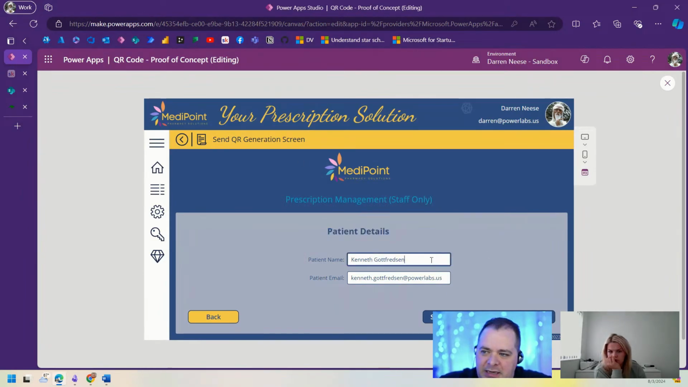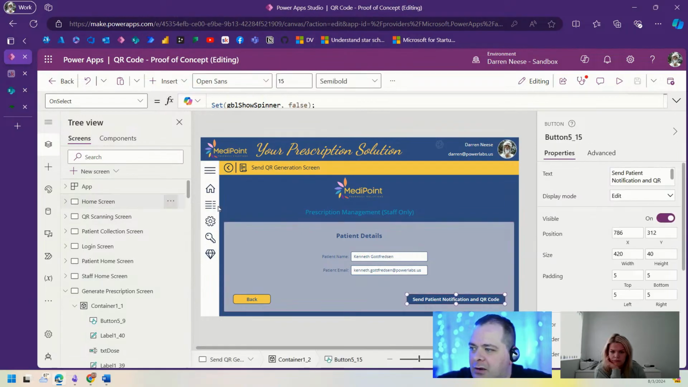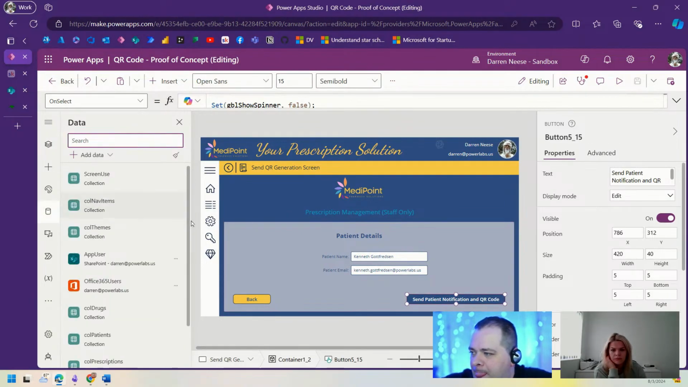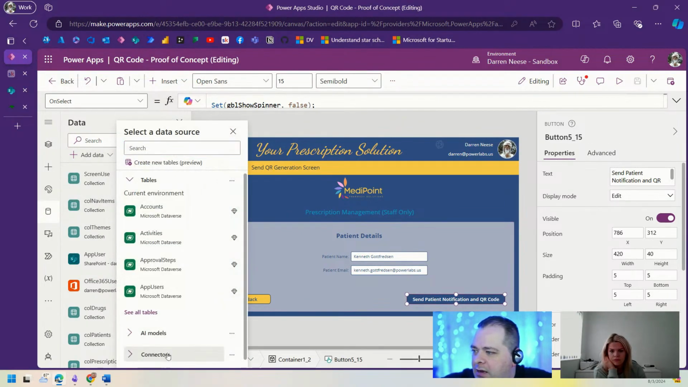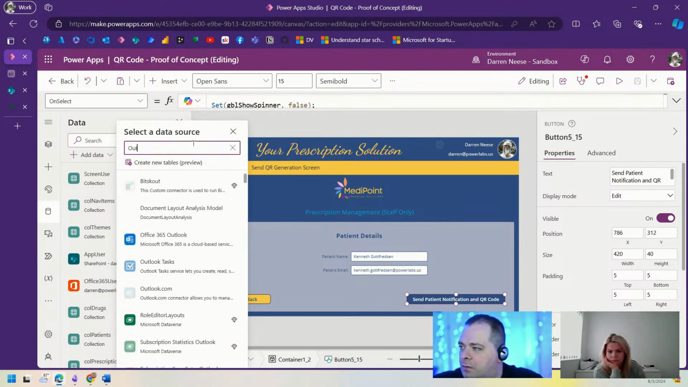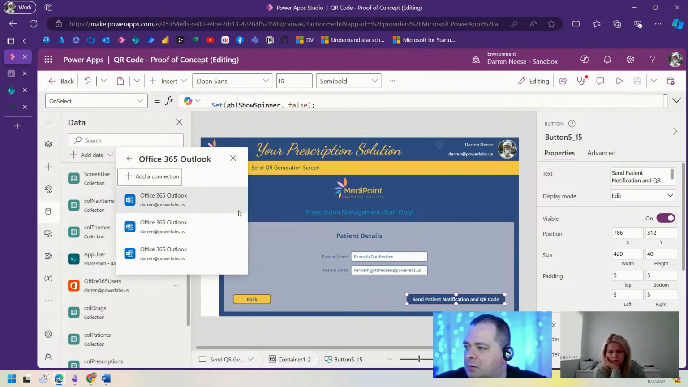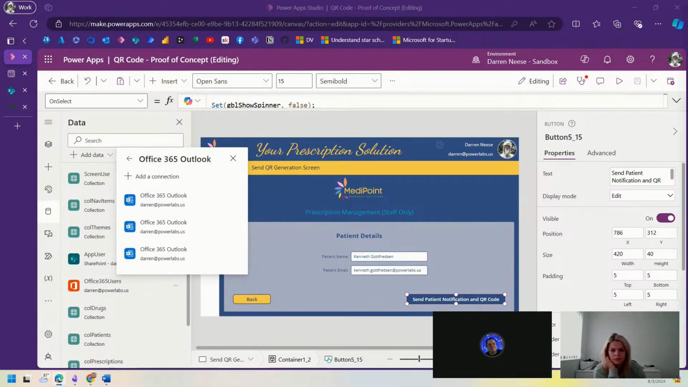We got the patient details. And on this button, you want an email to go out, right? Yeah. Okay. So let's do that. In order to send out email, there is a connector, Outlook, Office 365 Outlook, and one second here.